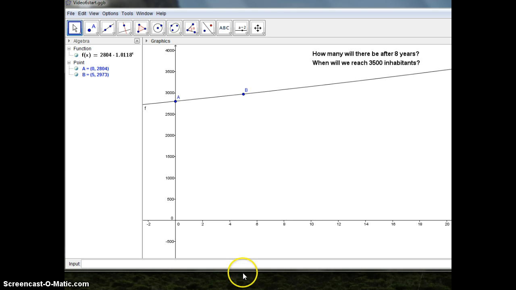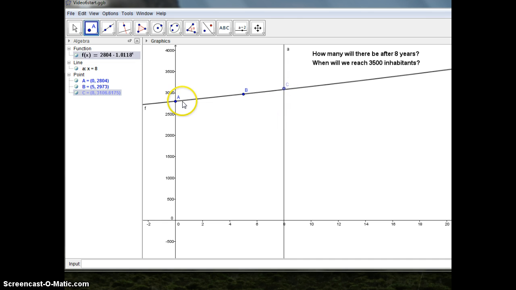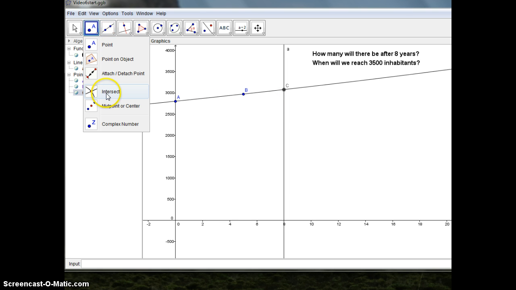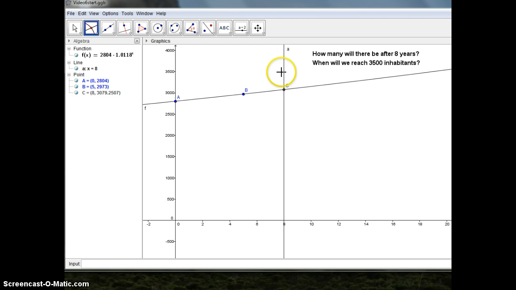After 8 years, it means x equals 8. We'll do the same exercise as we've done before, and we'll find the intersection here. I don't think I got that right. Maybe there it is. If I'm not sure, I can use this intersection, pointing the one line and the curve, and I get the point. And I can see that it is around 3,079 inhabitants after 8 years.